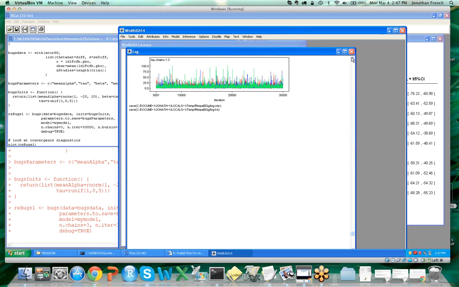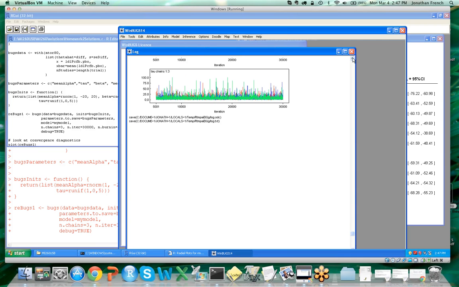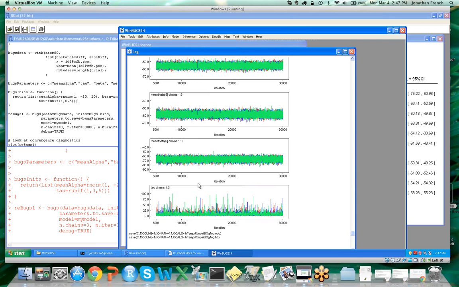Let's use our diagnostics here quickly to look at whether our chains are mixing well and what kind of indication we might have for autocorrelation in our chains. We'll do that first by just looking at these trace plots. So here's our trace plot for tau. It looks like the 3 chains are plotted here as green, red, and blue. And they all seem to be mixing fairly well.